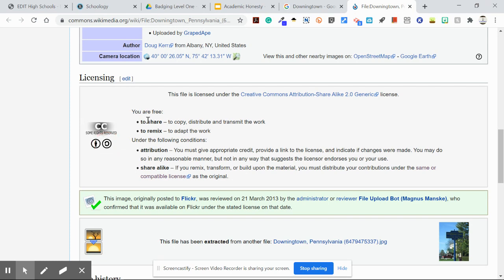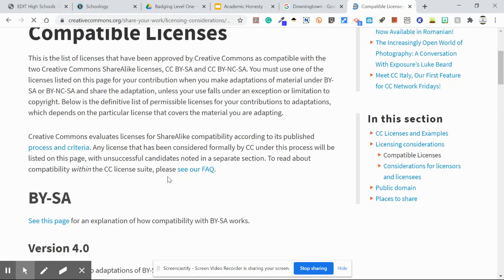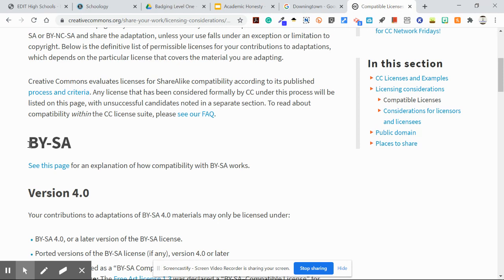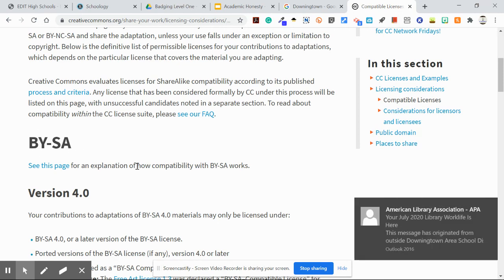So you are free to share, copy, distribute, transmit. I can remix it, which means I can change it up, as long as I give appropriate credit to the person and link to the license indicating if changes were made. It says I can do so in any reasonable manner, and then I share alike. So I'm going to click on this same or compatible license as the original to see. So it's a BY-SA, which is an attribution share alike, version 4.0.